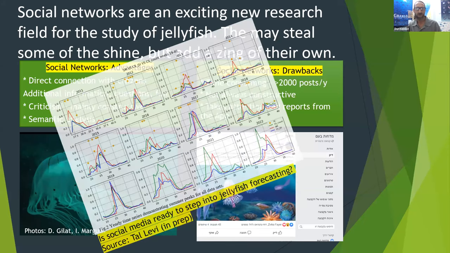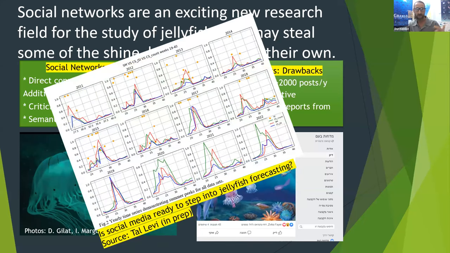the challenges. And if we look into social networks, we have tried to model the arrival of jellyfish swarms to the beaches through social networks and through the citizen science that we do, and we see that there is a lag of about a week or two before we actually get the actual swarm. If we use our system, and if we use social media, then we get a lag of about a week or two.